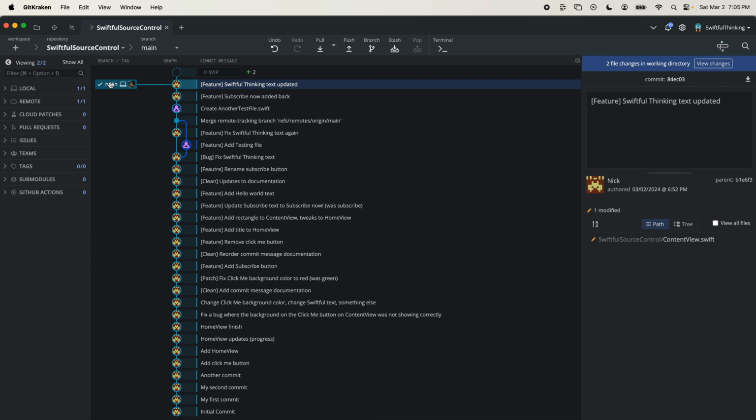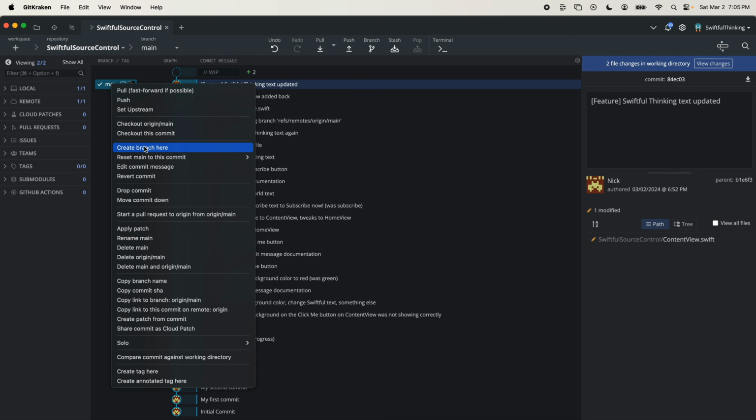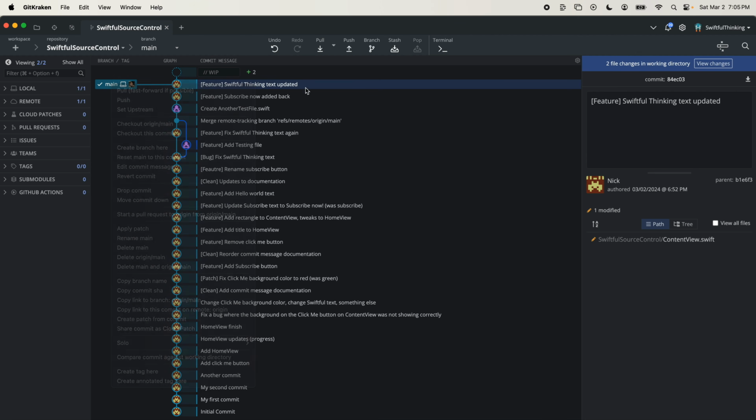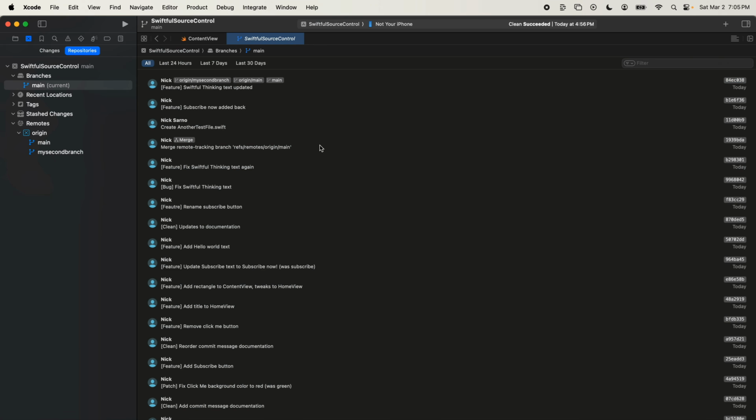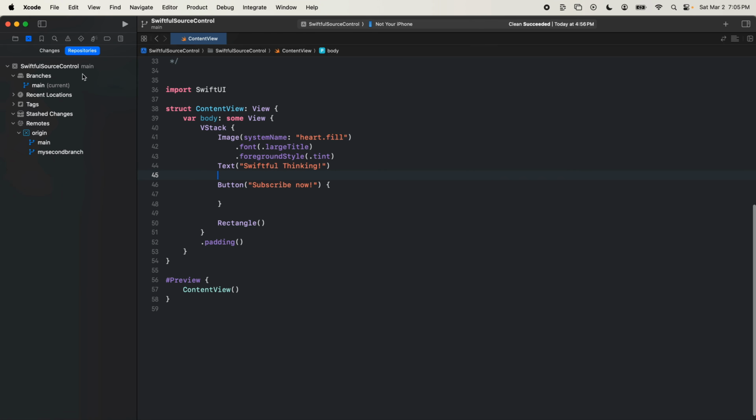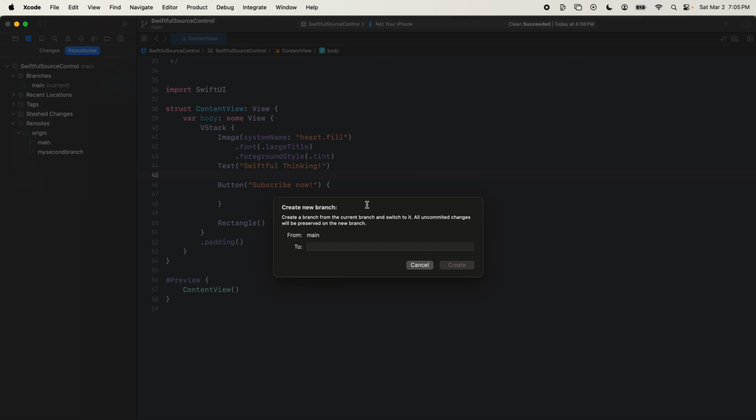Let's create a couple branches here. I can actually right click and create branches in GitKraken itself, but generally I do these through Xcode. So right now in Xcode, I am on the main branch. Let's right click and create a new branch. I'm going to pretend like I'm going to add a new screen here, so let's call this one feature add explore view. Let's go ahead and click create on that.